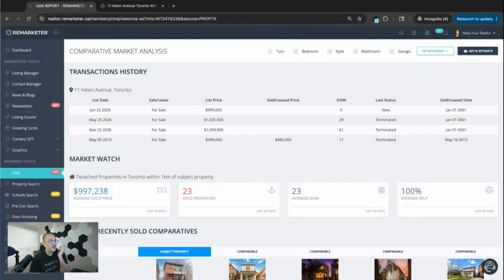So immediately you're going to be able to see what's been going on with this property. This property has been in the market three times already, listed in March, May, and June 2026. So it's been terminated twice, and it's been newly listed right now. It was on the market for 1 million, almost 100,000. Then it was reduced in price to 1,025, and now they've decided to move the price point just below the $1 million mark and list the property again.